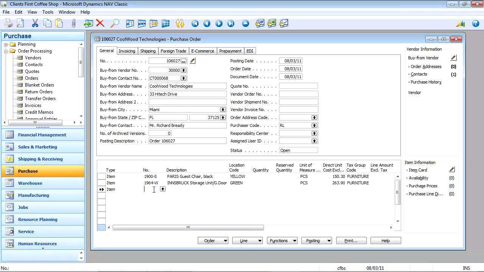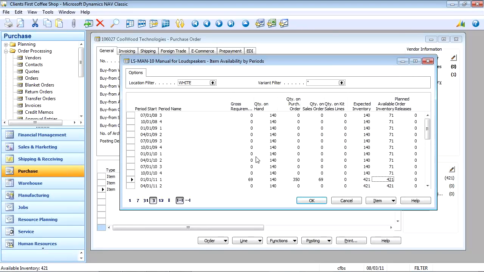Let's look at a different product and examine availability. If I look at the LS manual for the loudspeakers, and we look in the white warehouse, you'll see that I have 421 available. If we drill down, you can see my gross requirement for that period, the quarter one or monthly, the month of January, gross requirement 69 pieces, on hand 140, 250 units are on purchase order for my white warehouse.